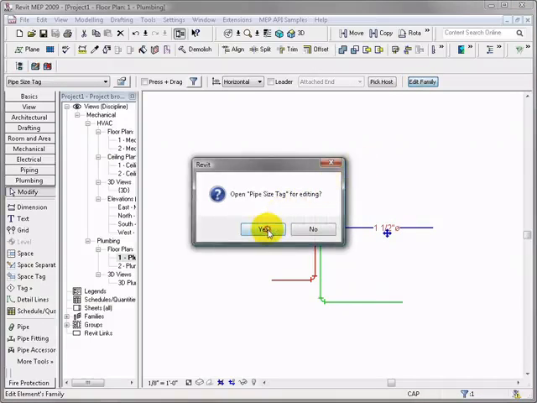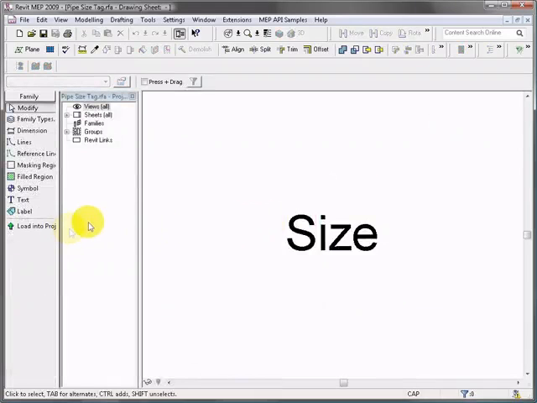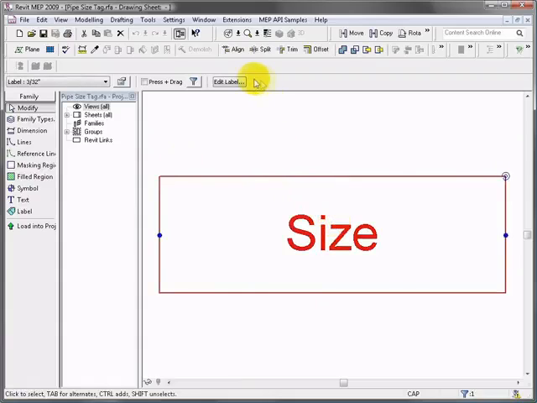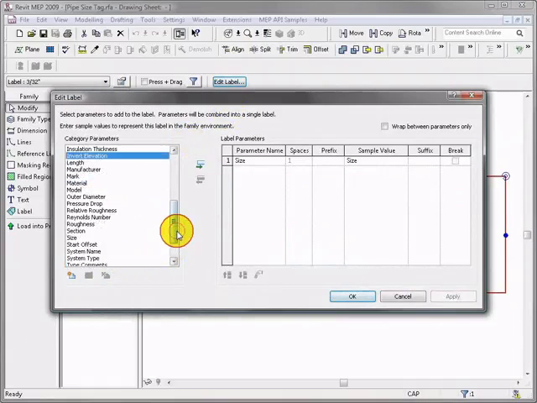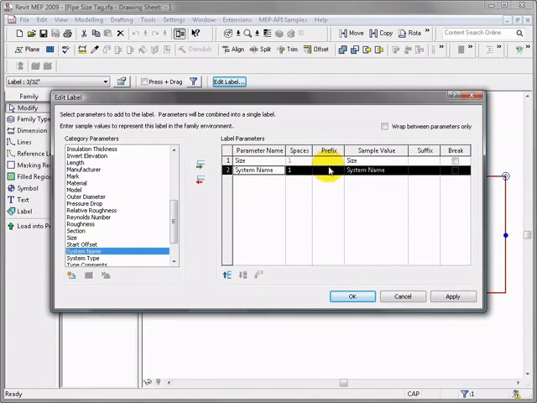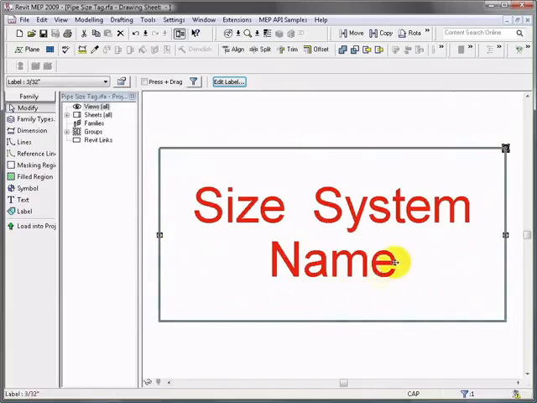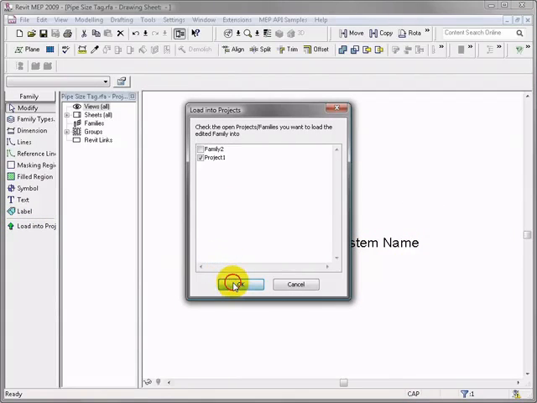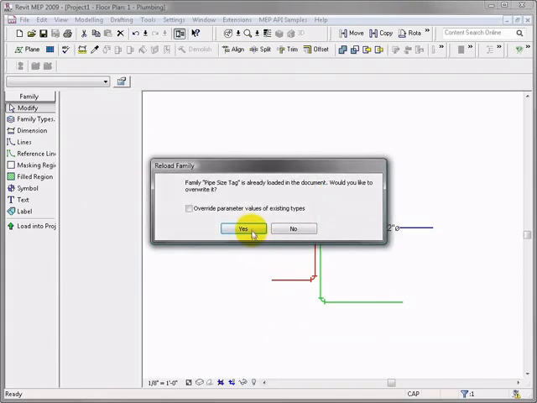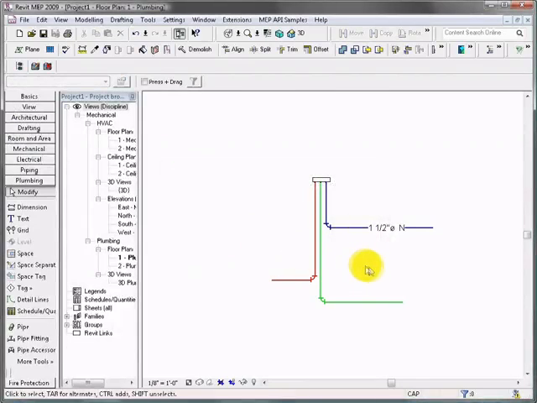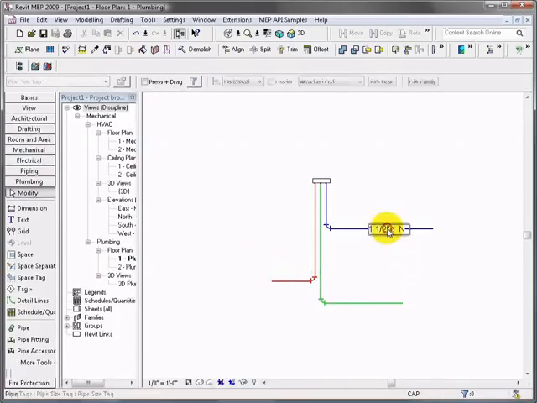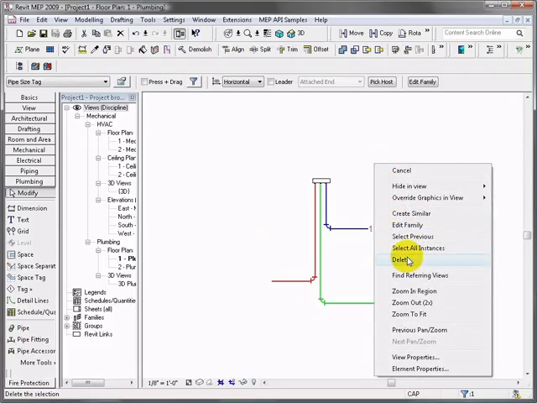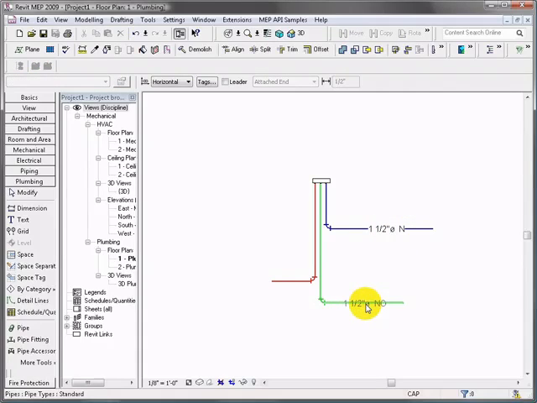So I'm going to go ahead and edit that tag family, select that label, edit it, add in the system name. I just want to put a little space here under the prefix, so there's a little space between the size and the name. And scroll this out just so it doesn't wrap, load it into my project. You'll see it'll update to represent and show the system name. So I'll go ahead and tag the other two pipes here.